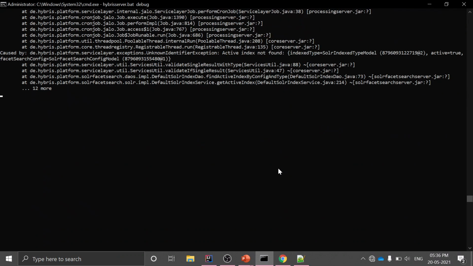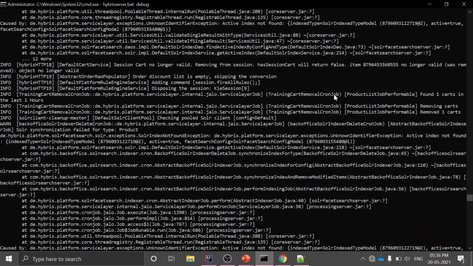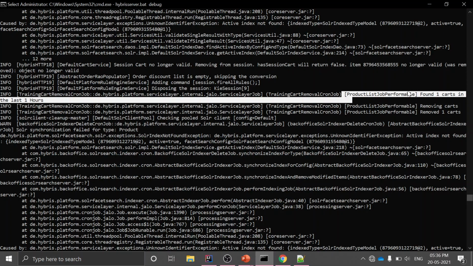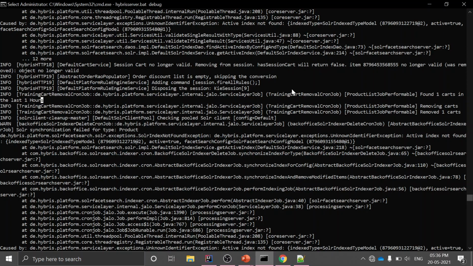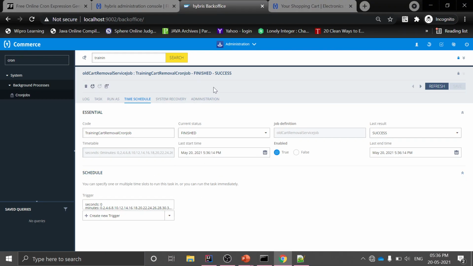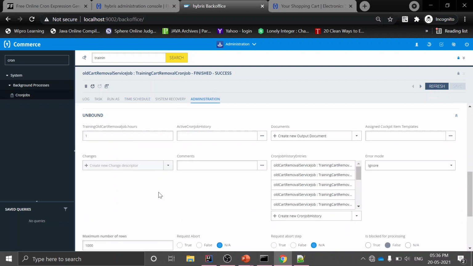If you see the logs here, it should have: found one cart in the last 1 hour and removed this cart. So let's say if I change it to 2 hours, then it will print 2 hours. So it's a simple thing. You can mention whatever hours you want here.